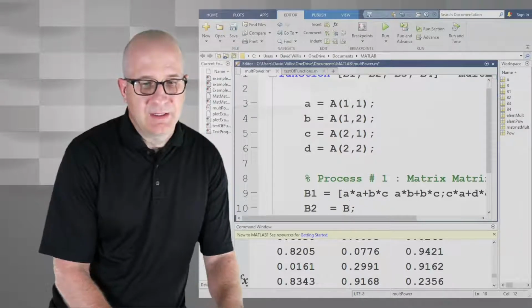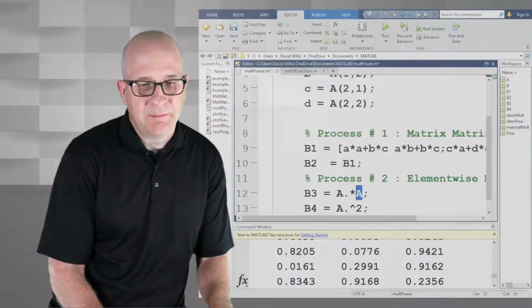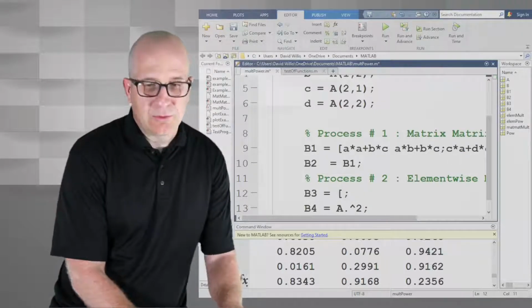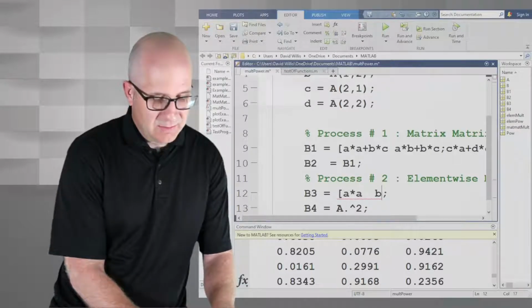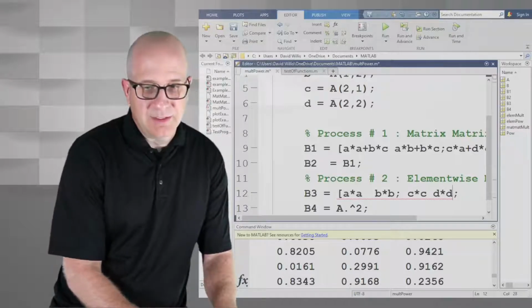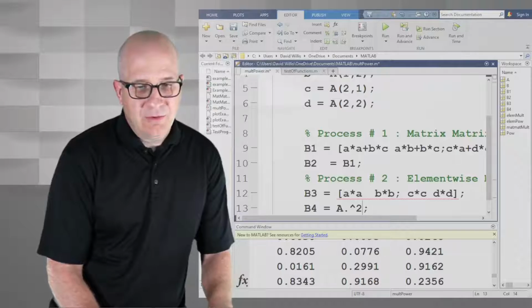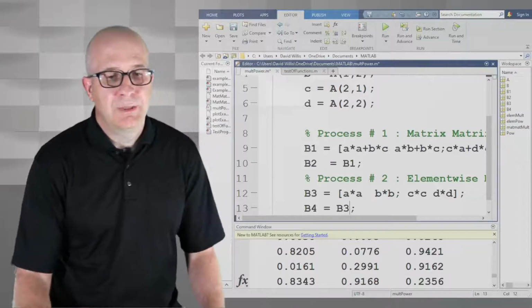Recall that B1 and B2 were the same thing, so I'm going to make them the same. In this case, this one was a lot easier. Element by element was A times A. The next entry was B times B. The following entry was C times C. And the last entry was D times D. And the last one here is going to be B4 equals B3.